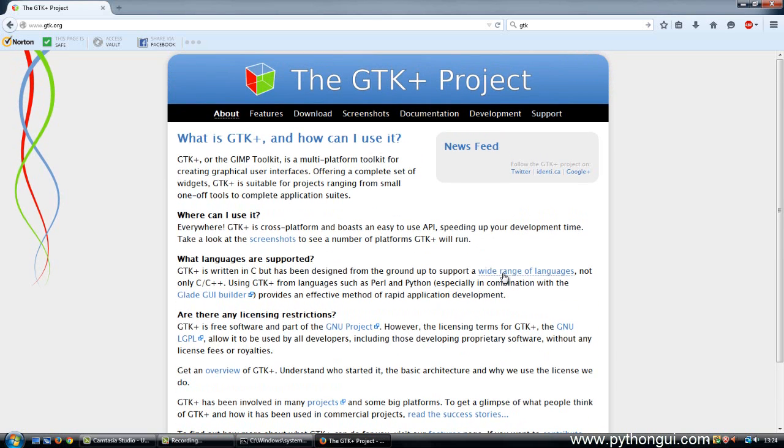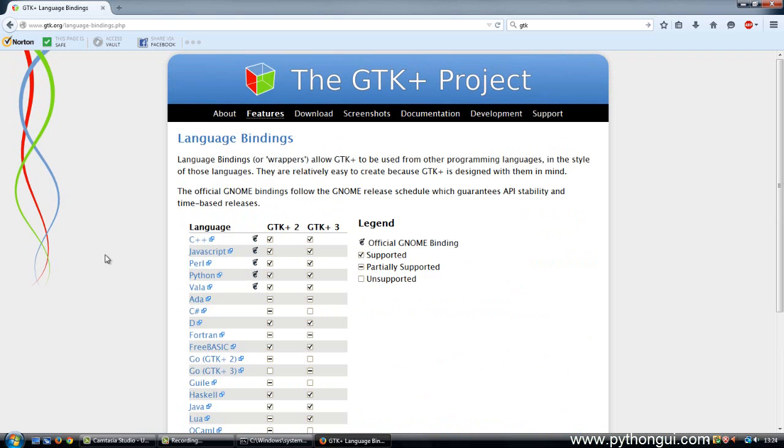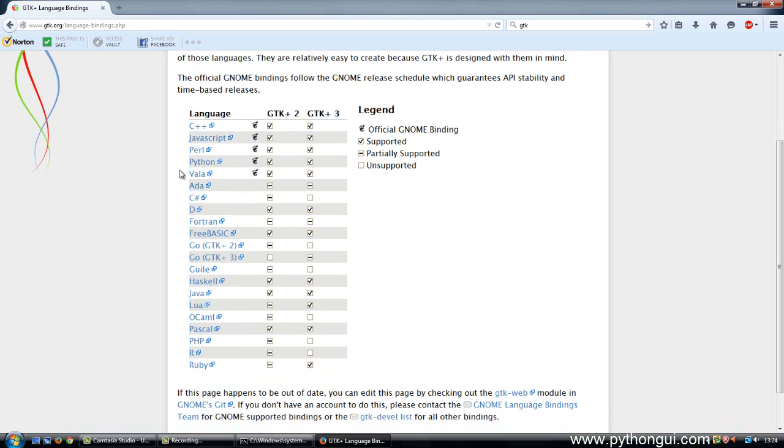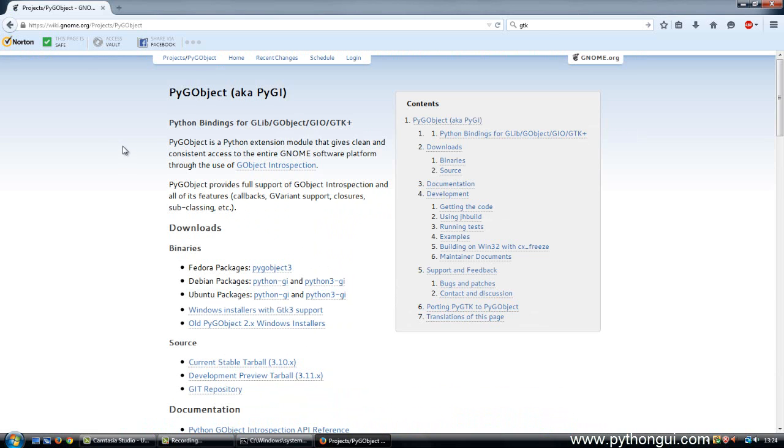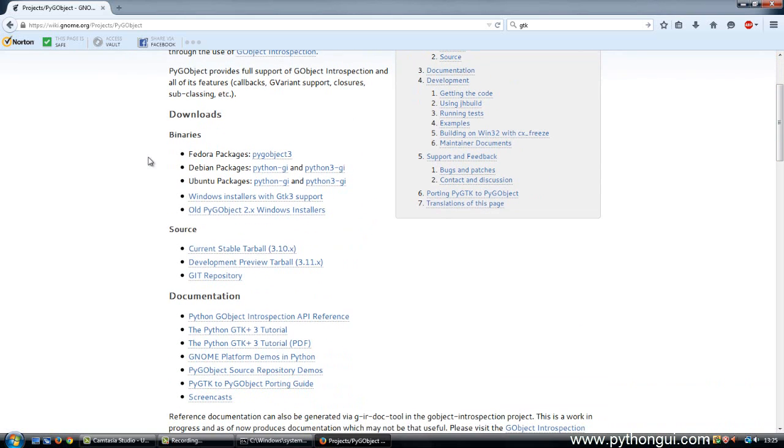Here in this page, go to wide range of languages, and here you can see all languages supported by GTK. Click on Python. You can directly search PyGObject in Google and come to this web location, or you go to the gtk.org site and come here. Under the download sections, you need to choose the Windows installer with GTK 3 support.